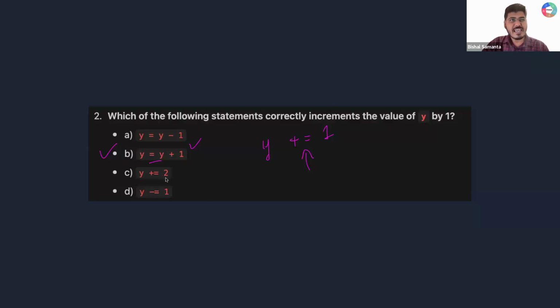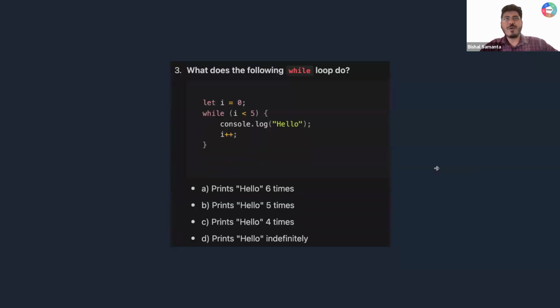Okay, if you take C, how many values are you incrementing here? 2, right? In this question it is asking you to increment by 1, right? So that is the reason C will not be the answer. Okay, minus equal to, what will it be doing? It will be decrementing the value by 1. So that is definitely not an answer. What will this be doing? This will again be decrementing the value by 1. So this will not be the answer, right? Okay, now can you tell me what will be the output for this while loop? Which option? How many times will this while loop be running, guys?